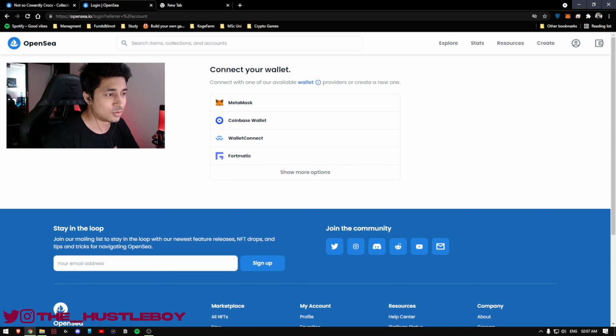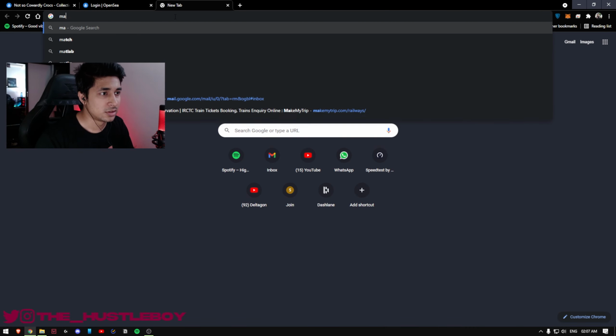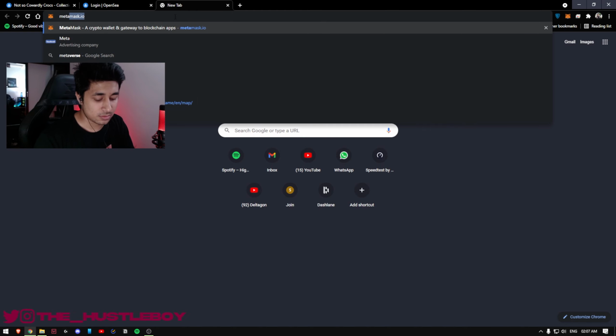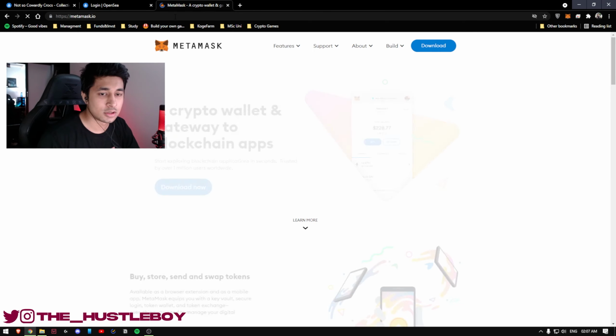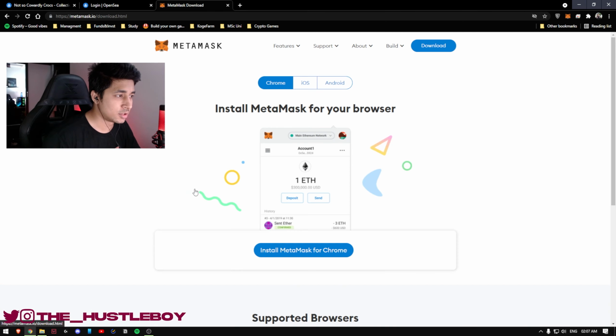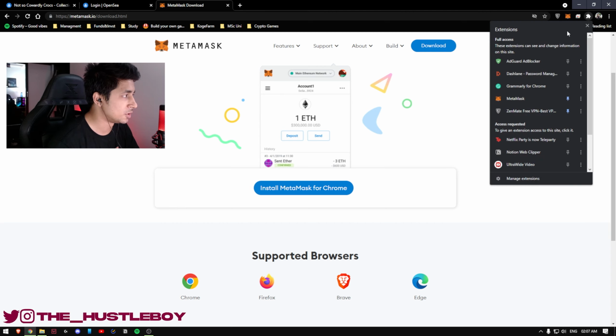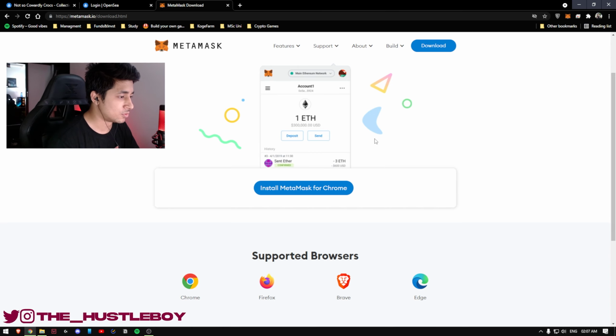Now that you understood how OpenSea's account will work, all you have to do is just go to metamask.io, enter. You'll be going to their website. Be sure that this is the link, and you see this download now button. You'll click on this, and then you will click on install MetaMask for Chrome. What this will do is, MetaMask is basically a Chrome extension that you will see here on your Chrome. And if you don't see it here, you have to click this and you will find it here, and you can pin it to the quick access bar or whatever it is called.